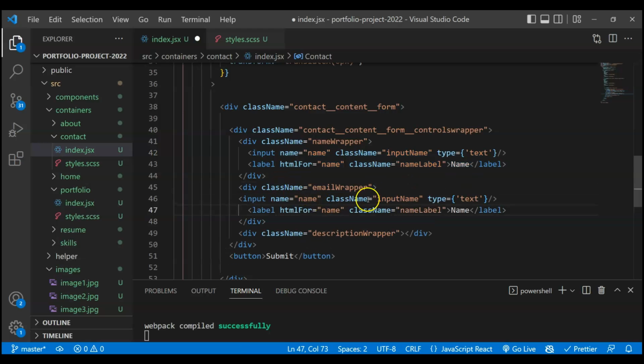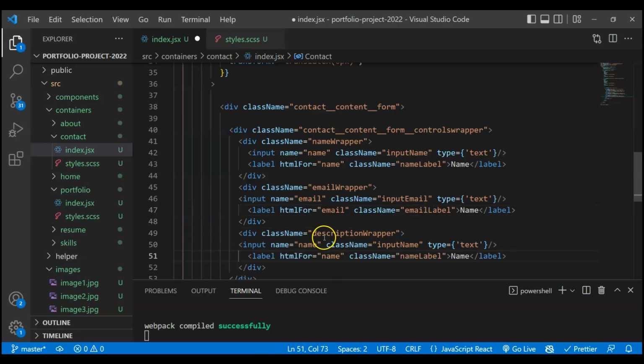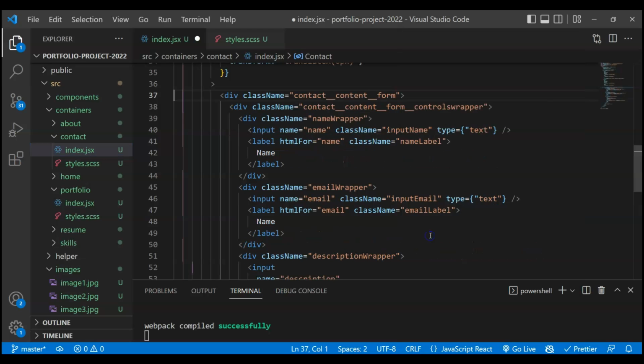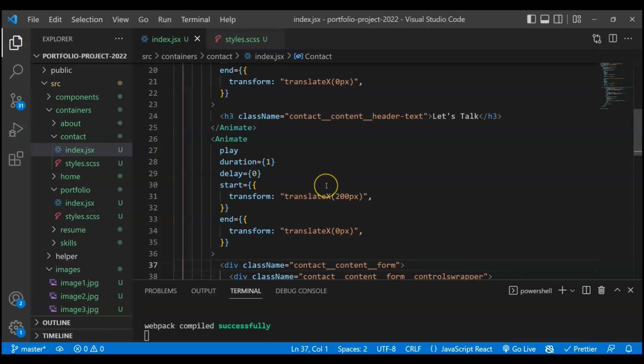So we just have to change the, so this will be email, and this will be email, and the same goes for this one also, and here we just have to make this one as description. So I'll just copy from here only. So this will be input description, and this also will be description, and I think that's it. So that's all about the JSX structure we need, and now everything we have to work for the CSS part.